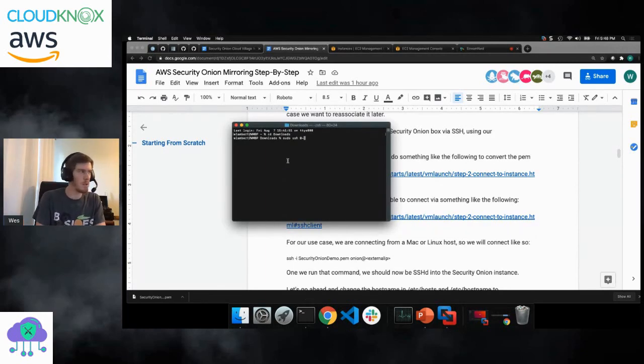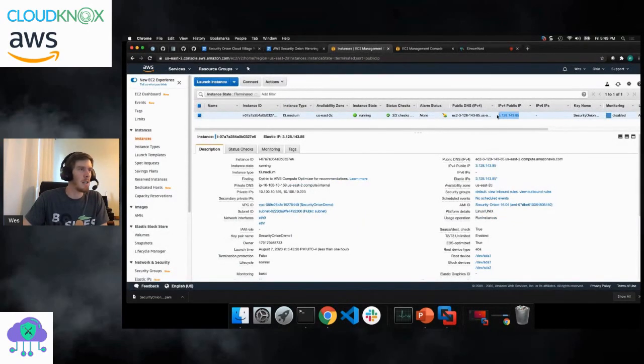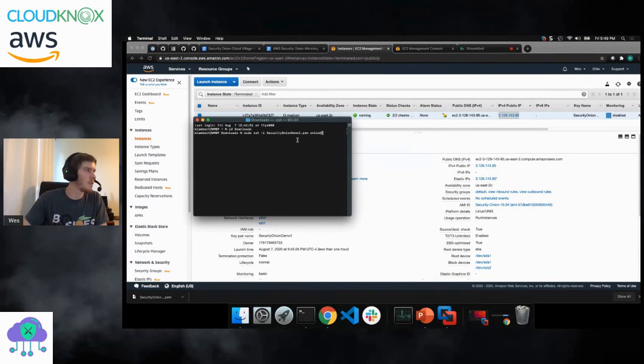So I'm going to do an SSH -i with the PEM file. The default user for the Security Onion image is going to be onion. So we'll use onion at, and then the public IP right here of the host. Okay, so we'll paste that in here and we'll just hit enter. And this is my local password, so I can sudo. Let's see if I fat fingered it again.